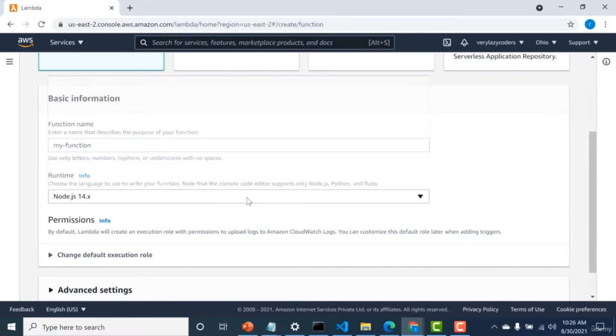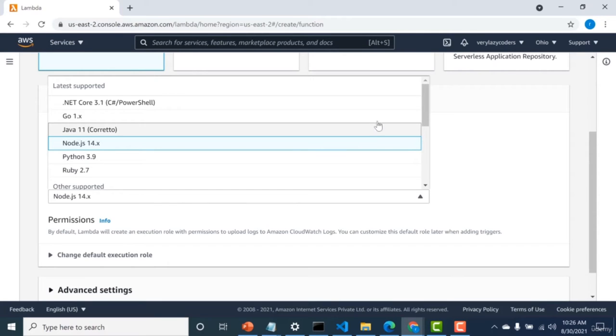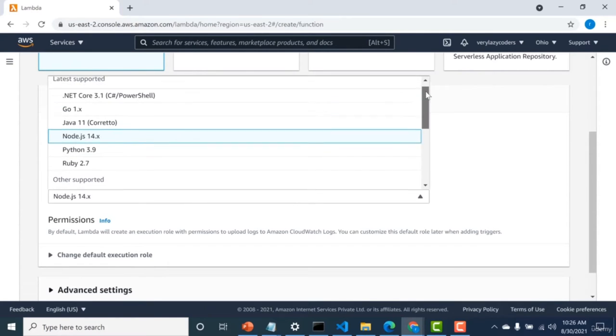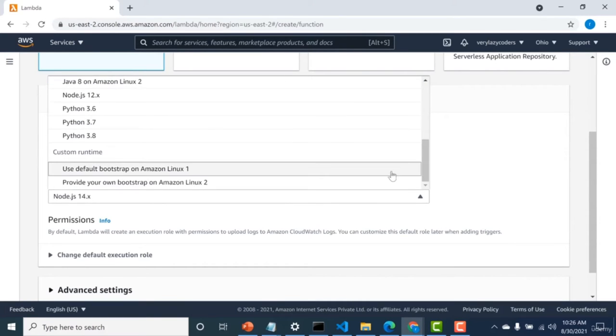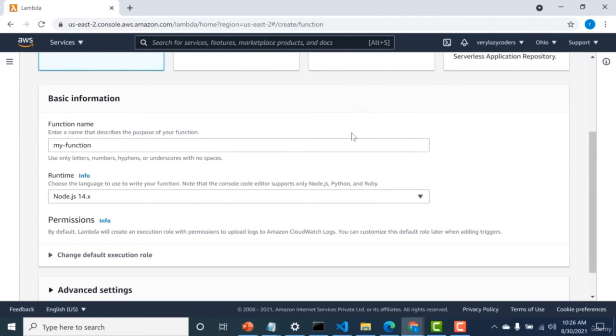And the runtime you can give is basically any one of these languages. So you have an option of .NET, Go, Java, Node, Python, or Ruby. You can also have custom runtime. So that's something that I will teach you in a later section. So for the time being, let's choose Node 14.x.